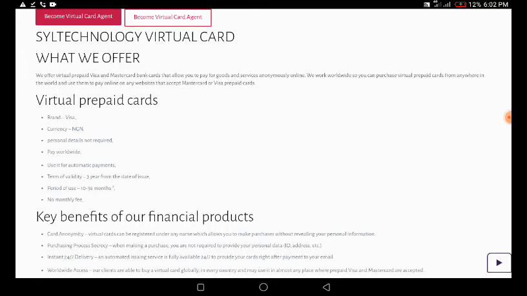So what you have to do as an affiliate is you have to learn more about this X virtual card platform and how their virtual card works. Then you start selling this virtual card to people.